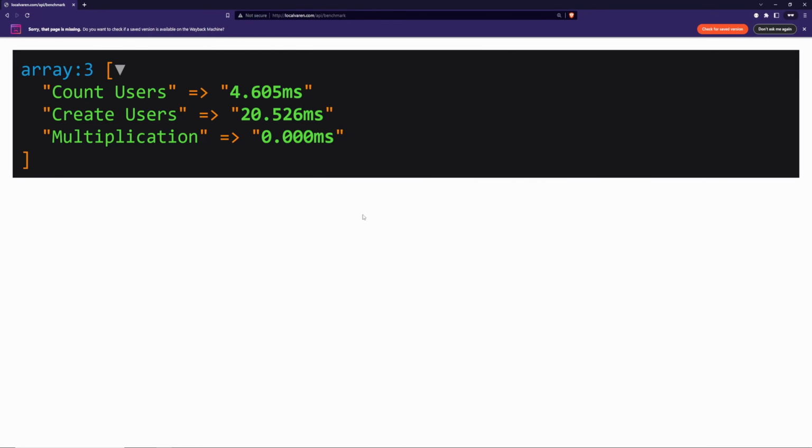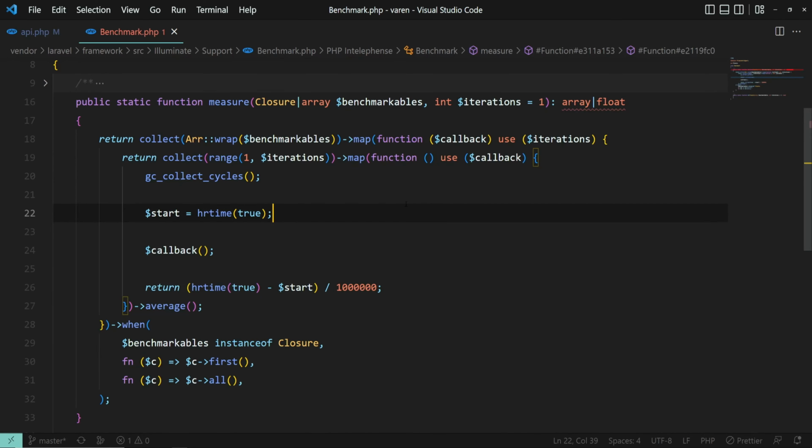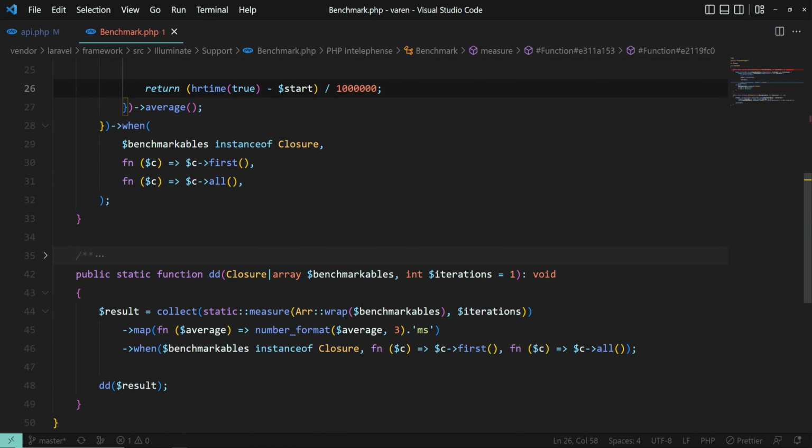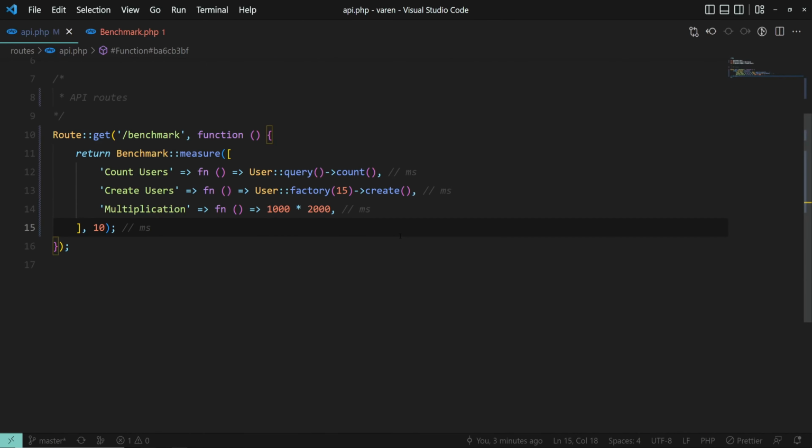Alright, now let's take a quick look to see what the benchmark class does under the hood. As you previously noticed, this class consists of two public static methods, measure and dd. Just a few words. The measure method iterates over each closure given by the user, makes use of the built-in hrtime function, then returns the average execution time. The dd method wraps around the measure method and returns the data via time dump. And that's all.